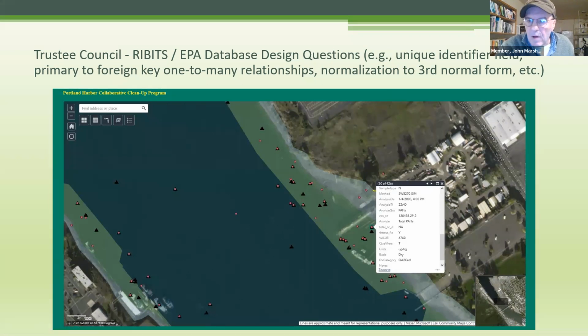But it is important that these things are answered, and that there's a lot of input from the stakeholders, the users of these databases, when these things are being designed, to make sure that they're useful and we can get the full functionality out of them.